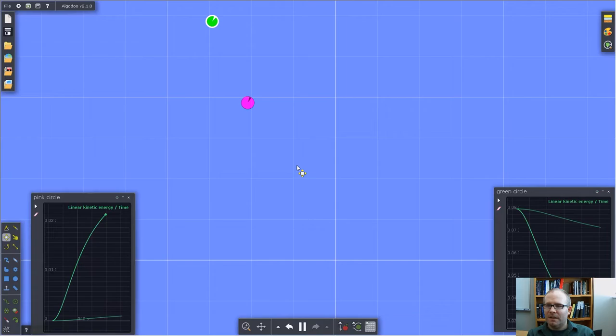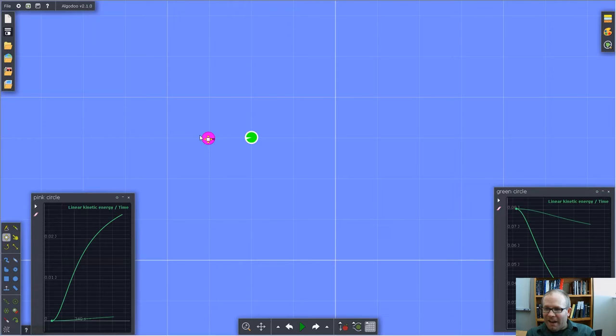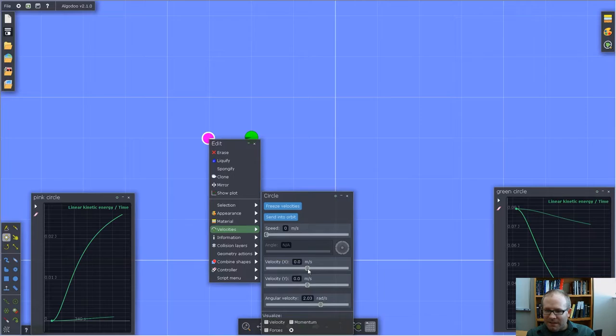And now I run into the issue that I have a net momentum upward. And so now I can give this thing a velocity in the opposite direction so that I have a net zero momentum. And the beautiful thing is with this type of activity, a student can just discover that, right? You don't have to tell them that necessarily. They can kind of discover it.